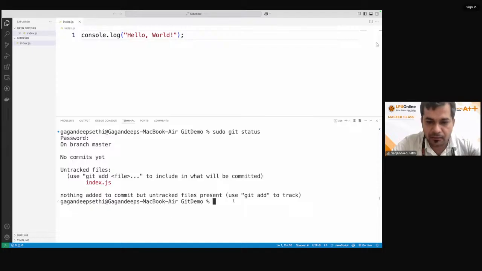So to add the index file into the staging area, the command is sudo git add, then index.js. Right, now we have seen that index.js is added into the staging area.